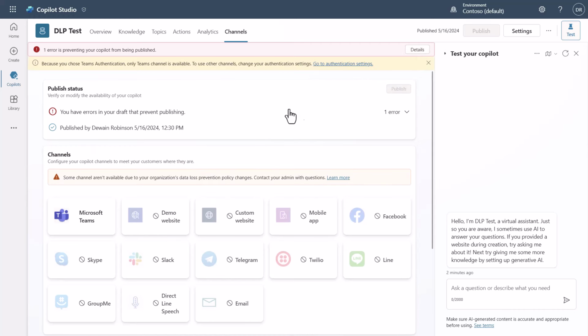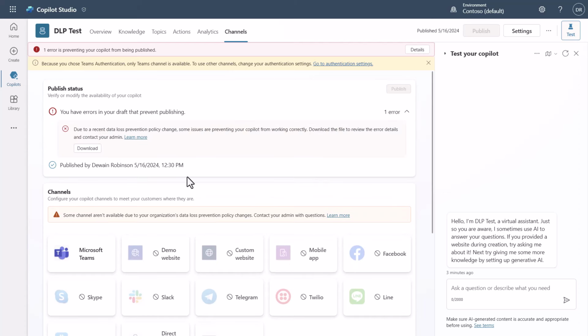You'll see here that it's telling me that I have a couple of issues that are keeping me from being able to publish my Copilot going forward. And you can even expand this out and get more details about the different policy. You can download information here to get more information. But in general, what's going on is, remember, we had this turned on from Microsoft.com as the mechanism that we were trying to do.